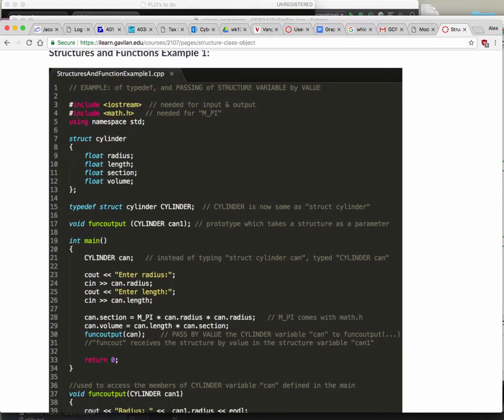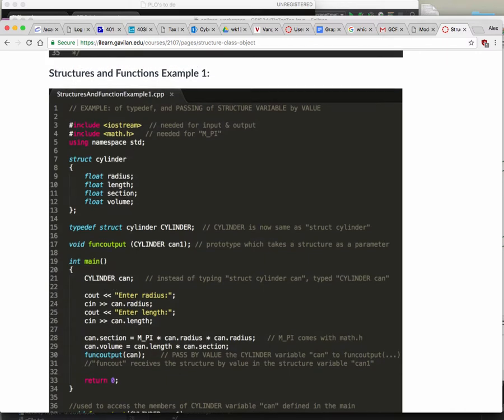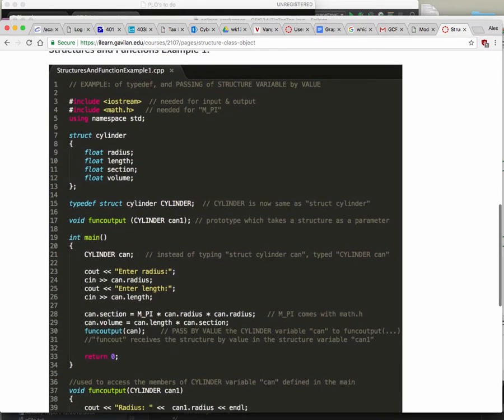So, all right, basically, again, one more time. On line 15, I say typedef struct cylinder, uppercase cylinder. So from that point on, I'm going to use the uppercase cylinder instead of saying struct cylinder. It just allows me to shorten the code a little bit. So in line 17, I'm saying that there's going to be a variable, can1, which is going to be of the cylinder type. So we're going to be able to send the cylinder structure into the function func output.